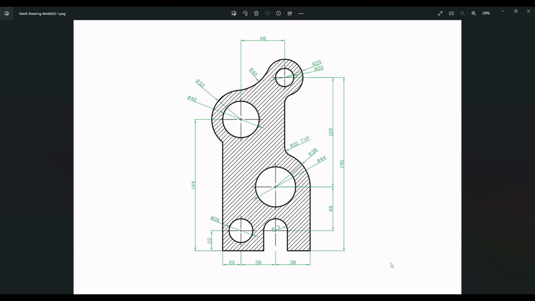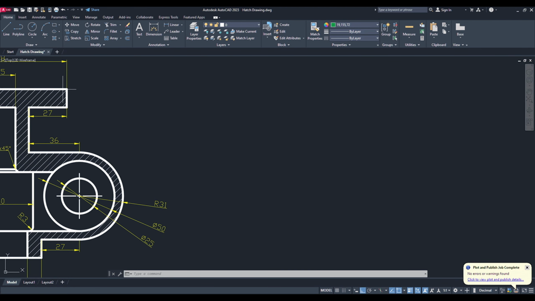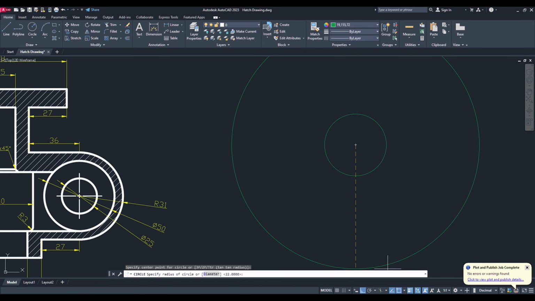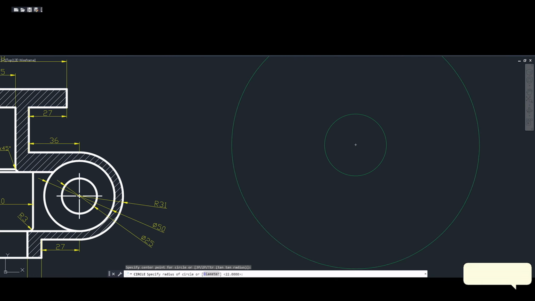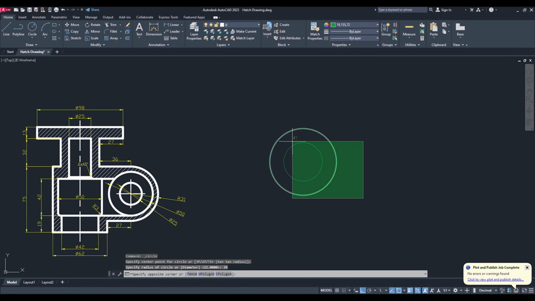Okay, so the next profile we have here is this profile, and to create this profile we will start from this center point. So here I have two different circles, one is of 44 diameter, another one is of R38. So to do that, go to circle center dia and create a circle here of 44 diameter. After that, take another circle of center radius and provide the radius value of R38. Here I will change the color of the entity to default color like this.